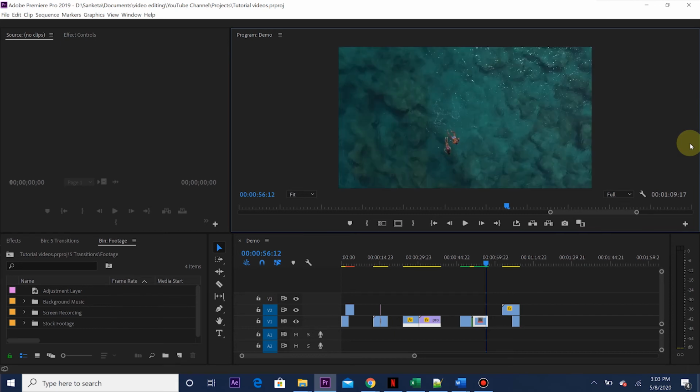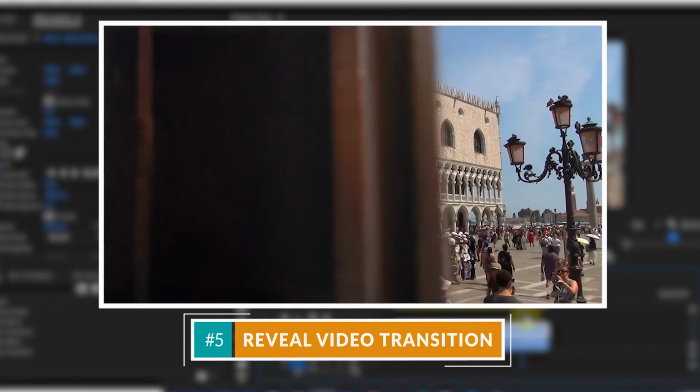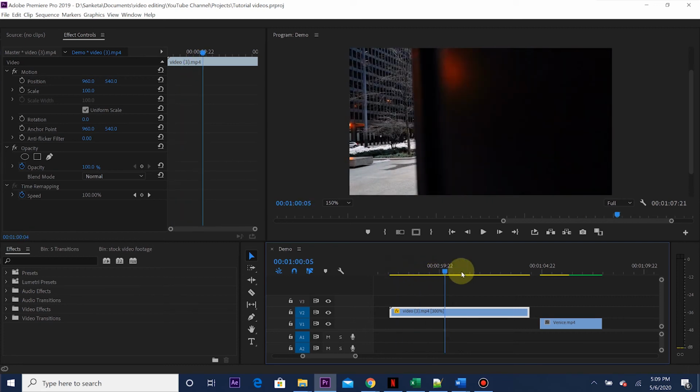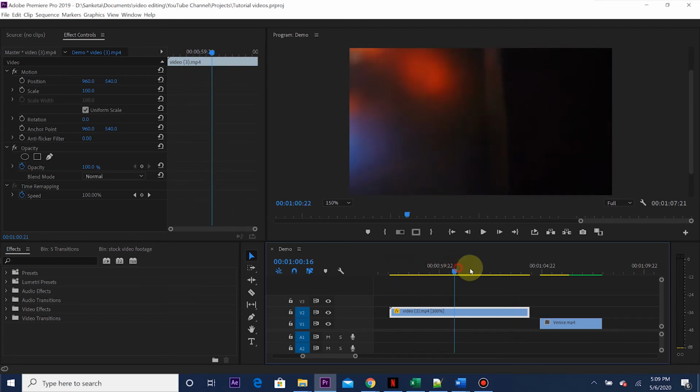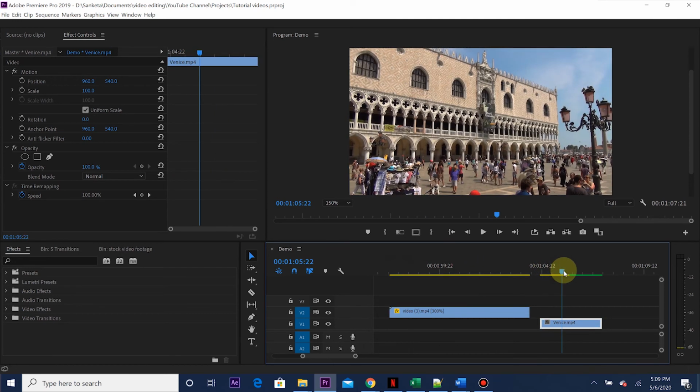Now let's move on to our last and fifth transition, which is the reveal video transition. For this example, I'm going to use this video clip. We have a nice pan shot here, and after this black wall, we will reveal another video. For that, I have this nice video clip here.